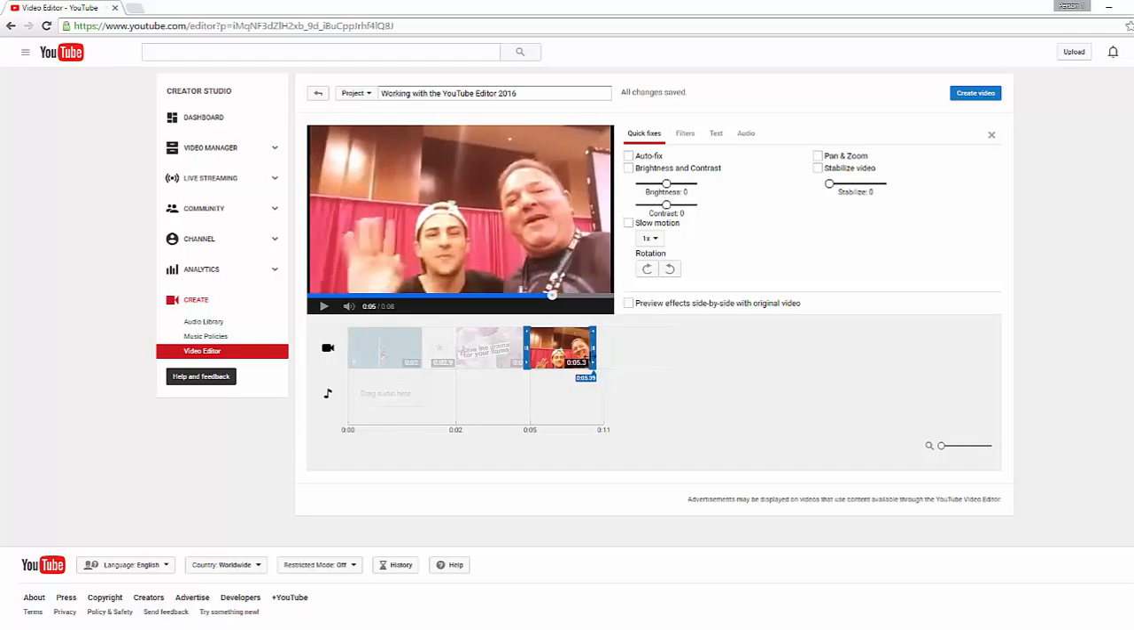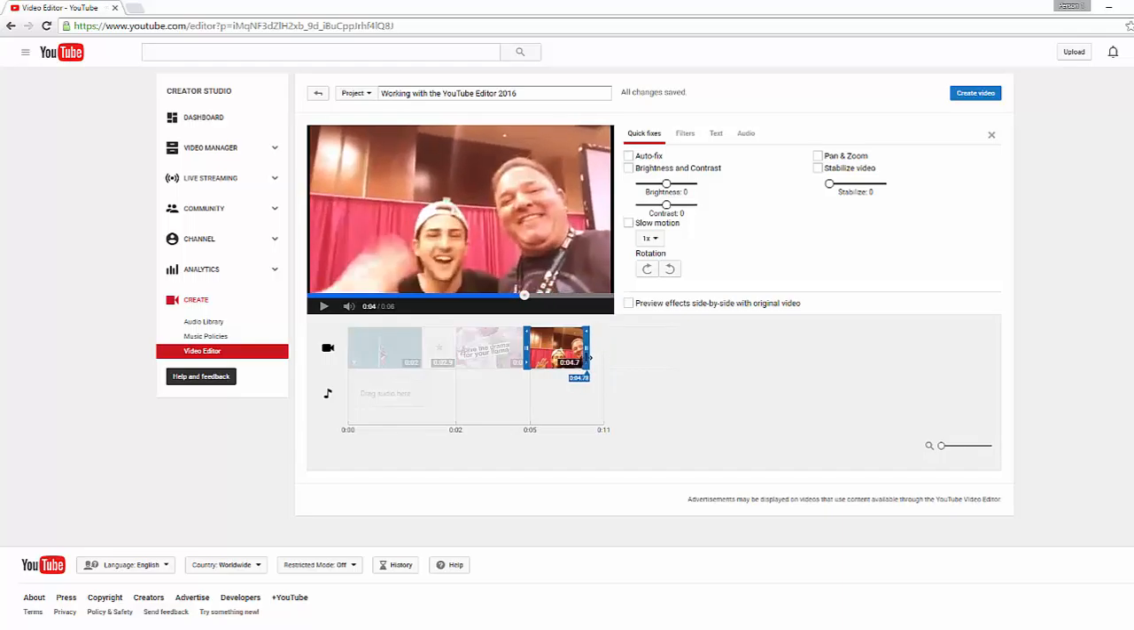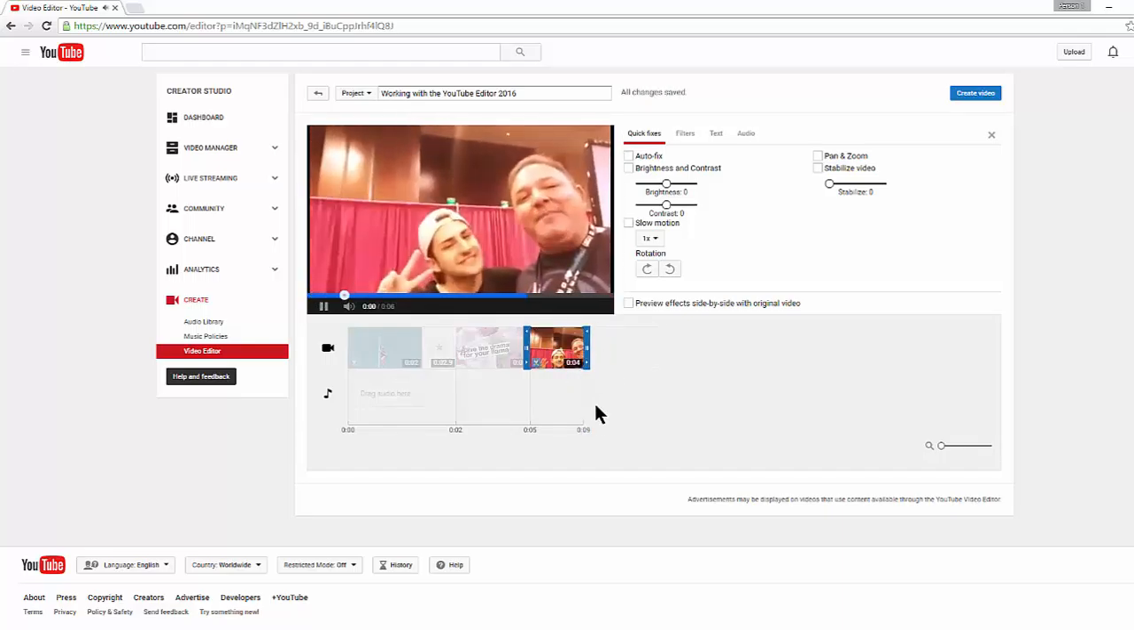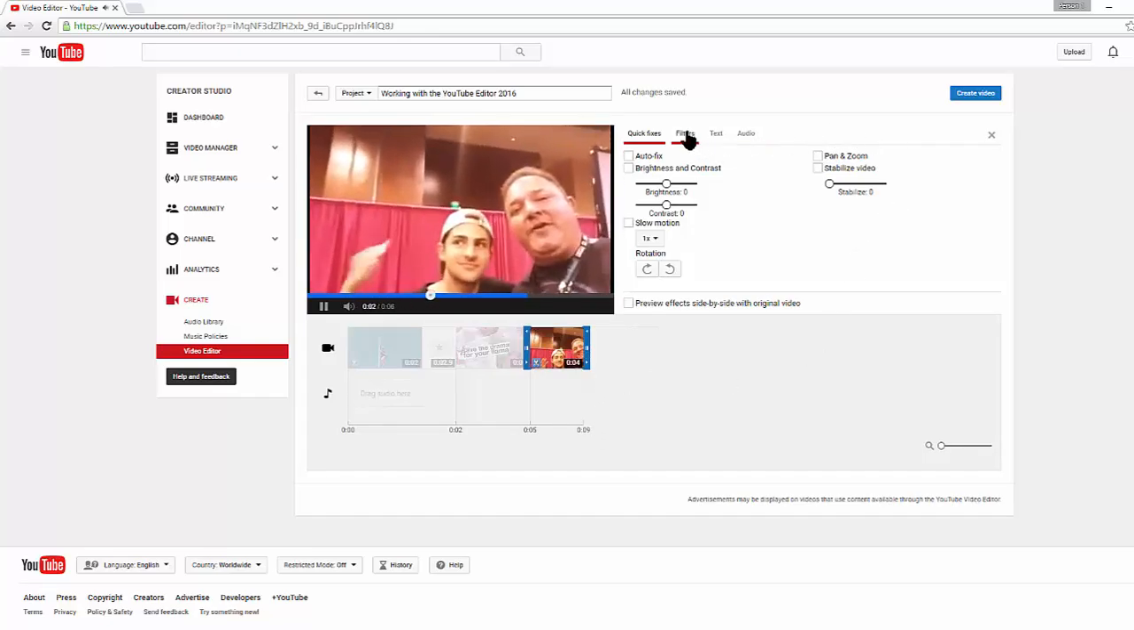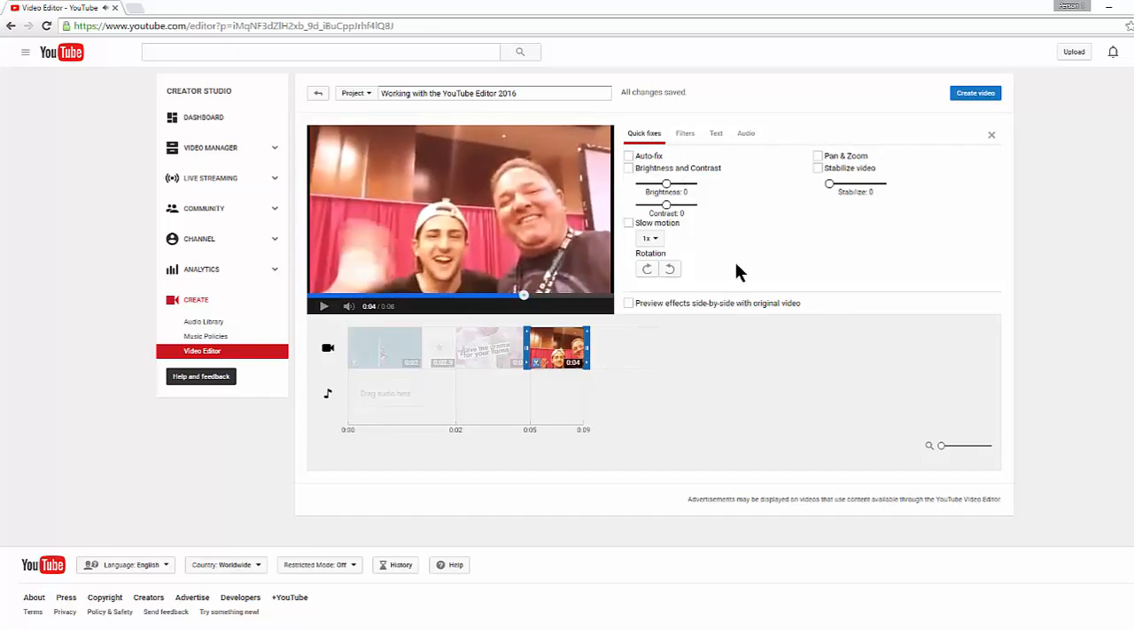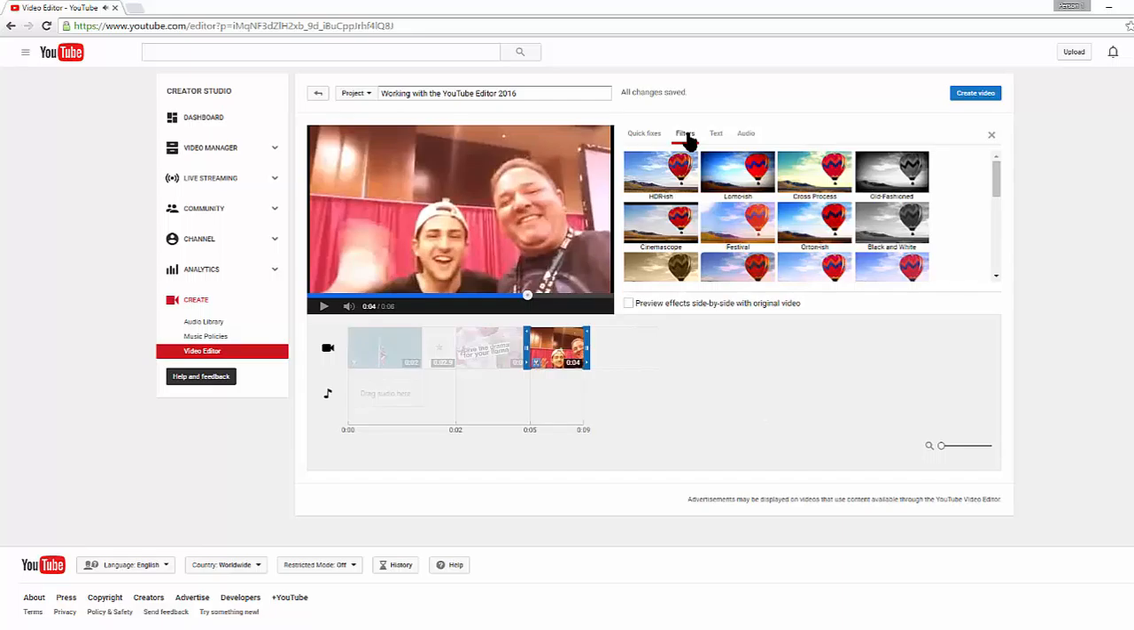And I can clip it down to 5 seconds. And then if I want, I could add some filters in. And there's a number of different filters for you to choose from.